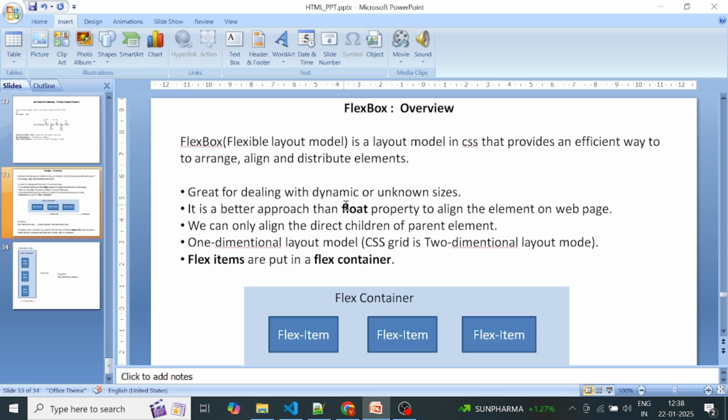Great for dealing with dynamic or unknown sizes. It is a better approach than the float property to align elements on web pages. Before flexbox was introduced in CSS, we used the float property to align our elements, but float is not a recommended approach because it has many complications. We can only align the direct children of the parent element. So in flexbox we have one parent element, and inside this parent element we have many child elements.